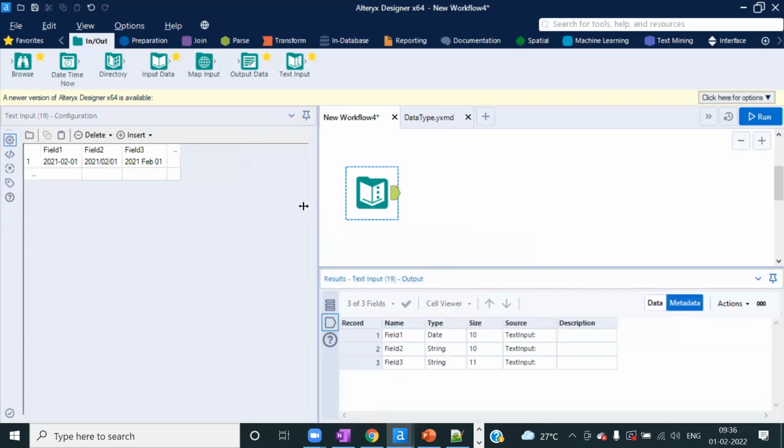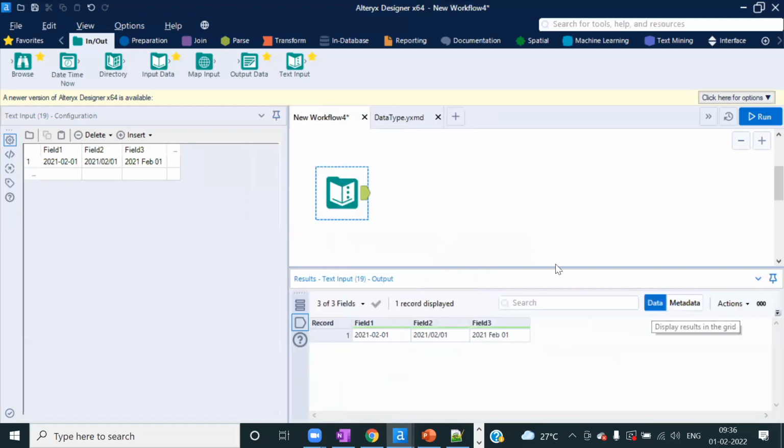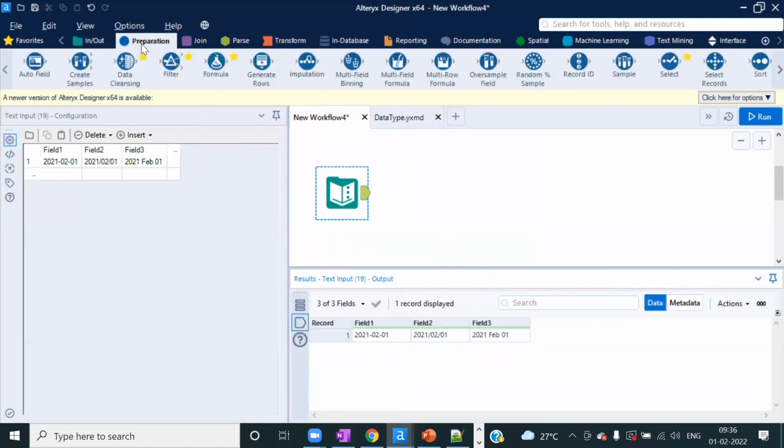Is it clear? Yes, sir. So tell me one thing. In the select tool, can I change the data type or not? Yes, we can change. I know this is a date. Field 2 is a date. Can I change field 2 to date?